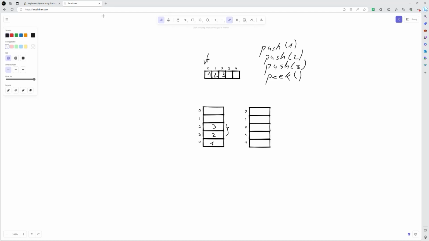So if we take number 3 from the top of the stack S1 and insert it in our stack S2, it will be here. Then our top of stack S1 will be number 2. We take that and we place it at the top of S2. Then we do the same for number 1.